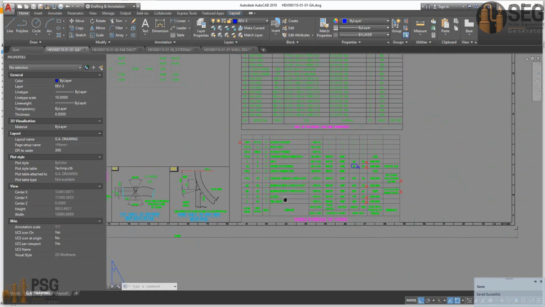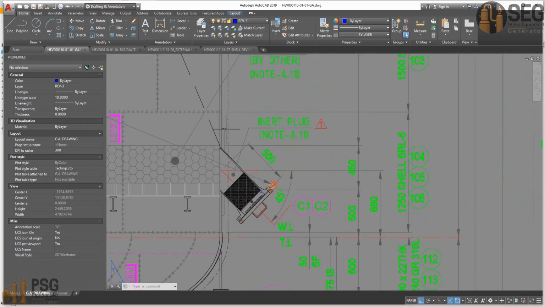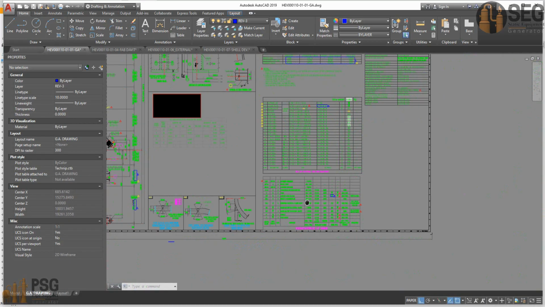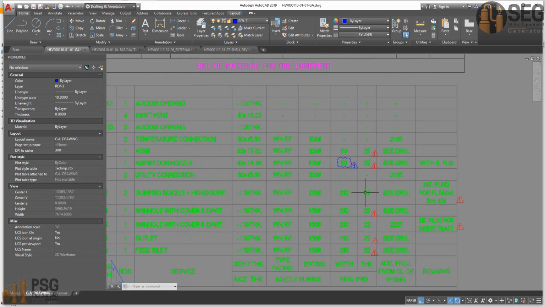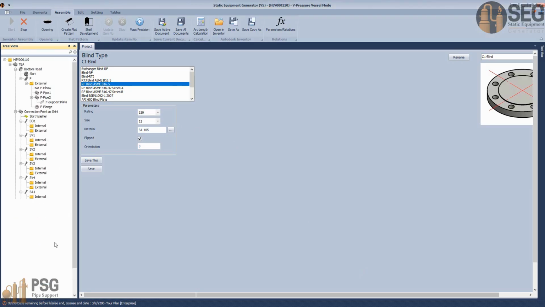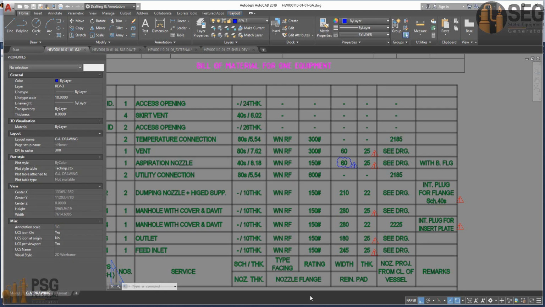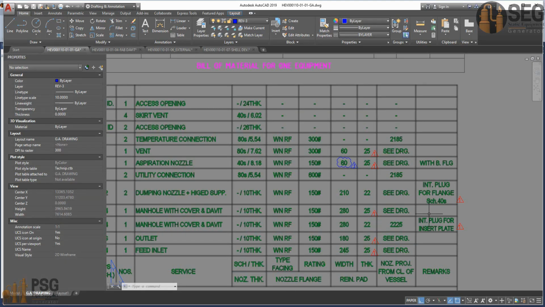Now let's come back to the AutoCAD drawing. Here, as I can see, we have a reinforced pad for this nozzle. We forgot to add it, so let's come back here and check the value of this reinforced pad. It's 210 with 22 millimeter thickness. So we need to come back to this nozzle again. From here, sorry, let's check the value again. I may forget, it's 210. Sorry, with 22 millimeter thickness, as I remember.